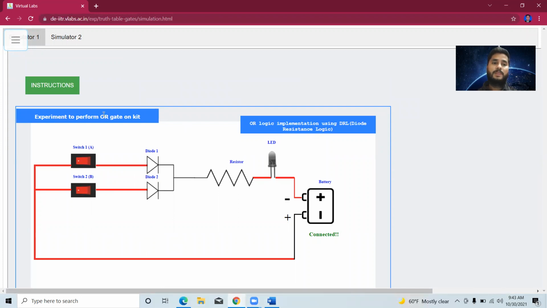Now I'm going to do the virtual lab. At first, we supply a low signal from switch A and a low signal from switch B. In that condition, the bulb does not glow, which represents our gate. Between these two, switch A and switch B, if any one signal is high, then the bulb glows. Now I'm going to give the high signal from switch A.